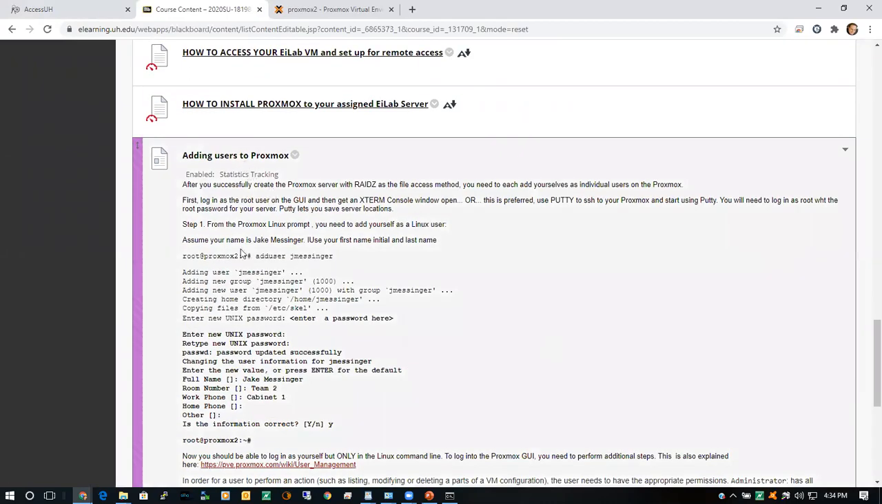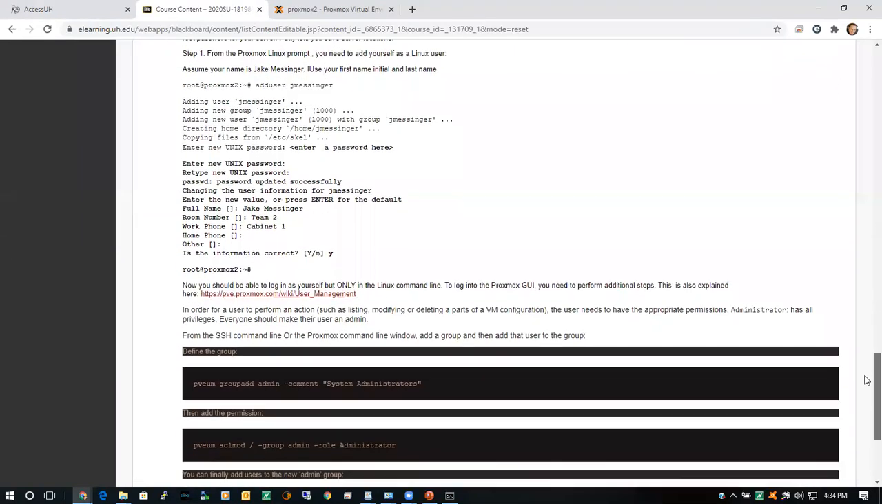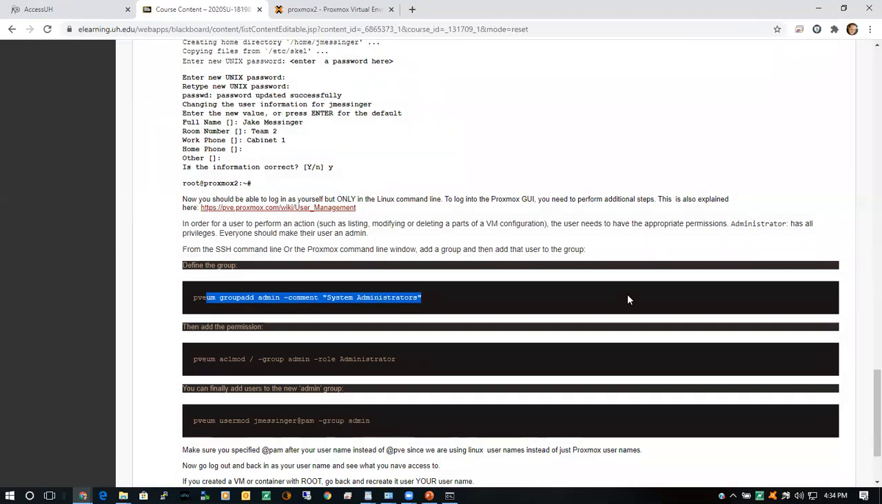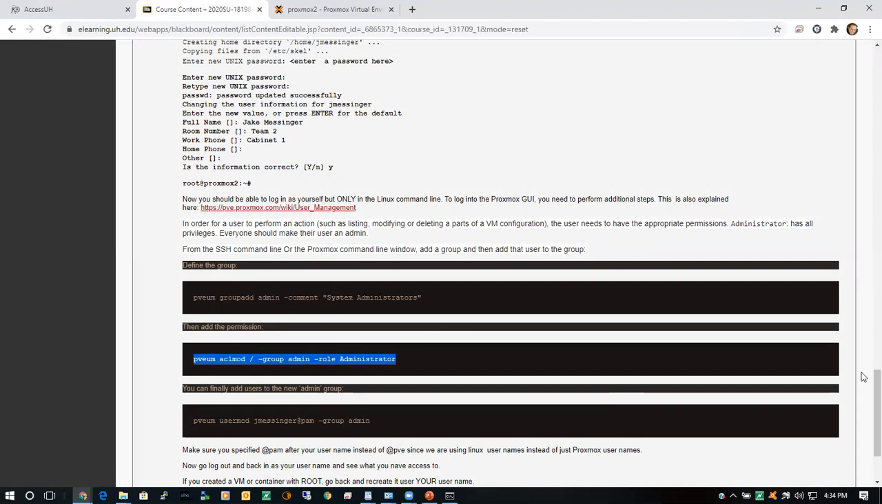There we go, it's right there, adding users to Proxmox. So it's basically what I just did. So add user, in this example, it was JMessenger. Then I created a group called System Administrators. The reason you have to do that on the command line is because there wasn't a way to do it in the GUI. Actually we could have added a group called System Administrators, but we couldn't have done this. This thing we could not have done in the GUI. Not sure why. Maybe it's a security issue. But I had to execute that on the command line.